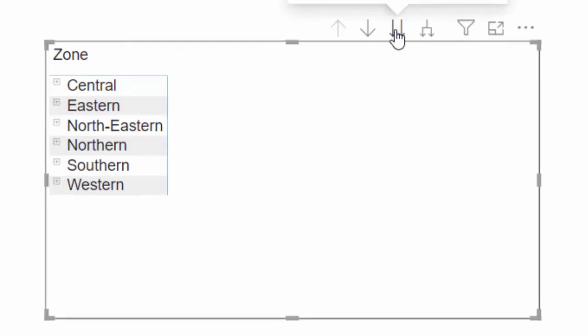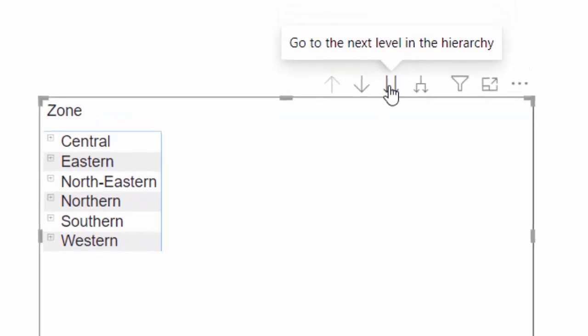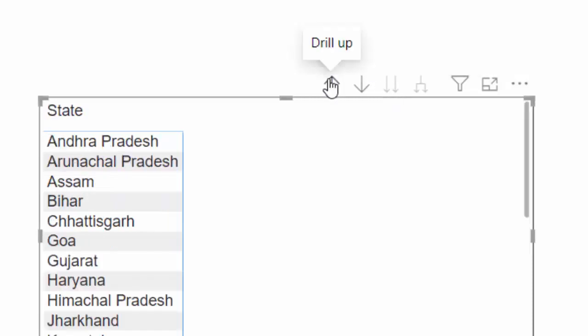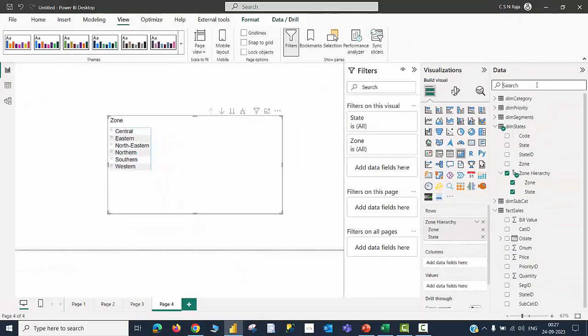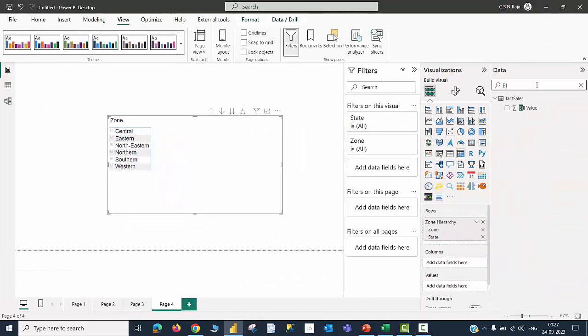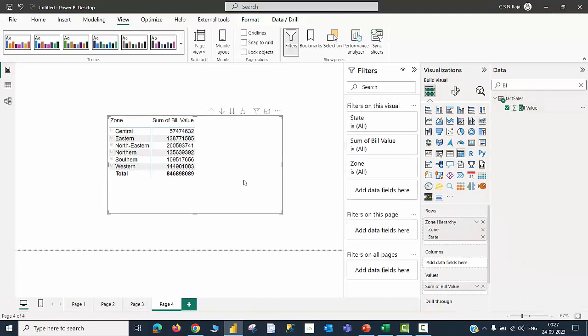You can also see the states by using this option called go to the next level in the hierarchy, or drill up to go back to zone level. If I'm going to add a summarization factor here, let us say our bill value column, then I get a zone-wise bill value reporting, that is the configured visual.